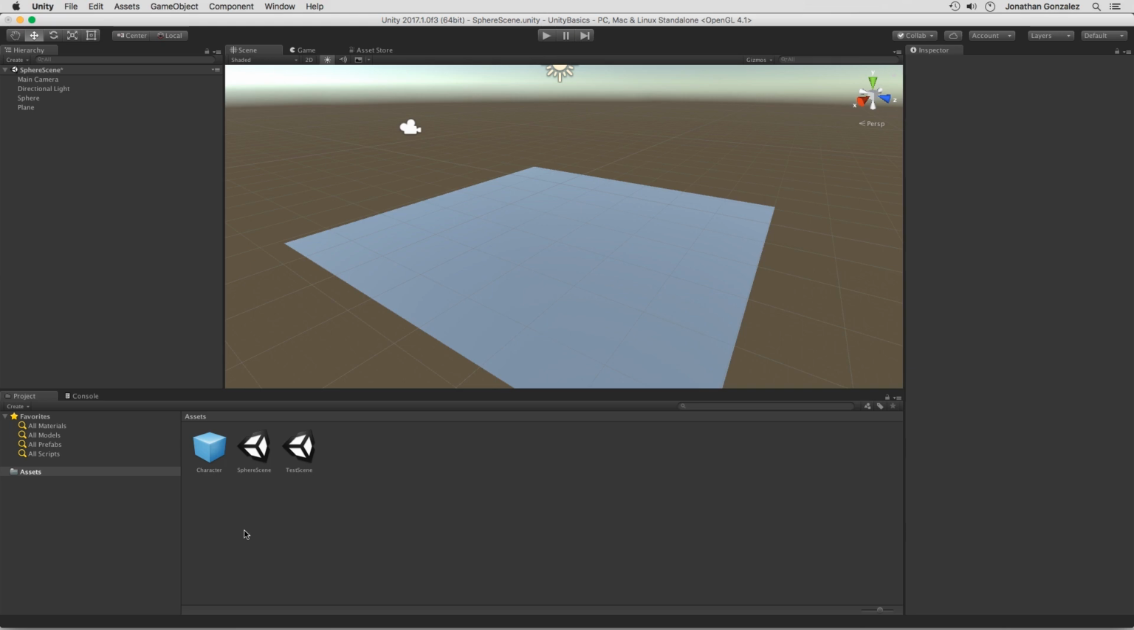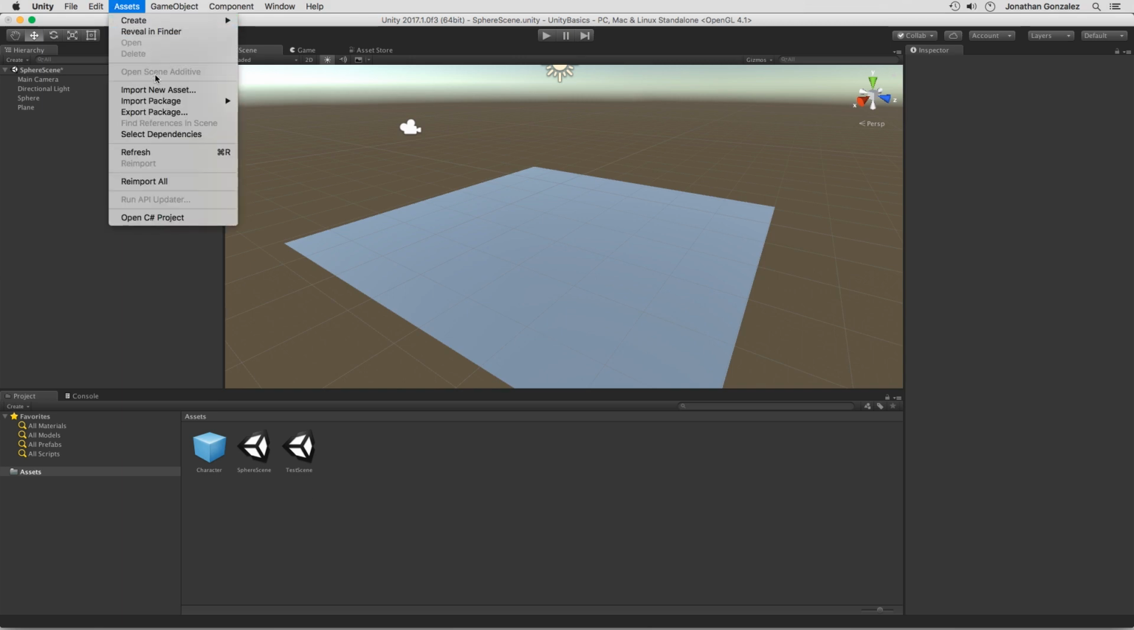Now, we do have some packages that we can import. If you followed along with the install lesson, you will have some standard assets already available. So we can find those underneath the Assets tab, Assets, Import Package, and we can either import a custom package, like a package that someone else created, or maybe one that you created yourself. You can also import the standard assets packages that we installed already. So let's import the characters package.